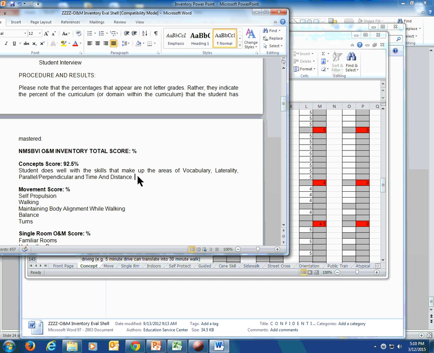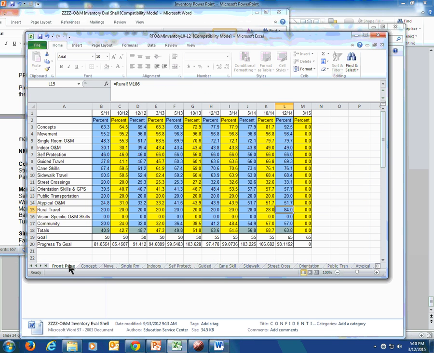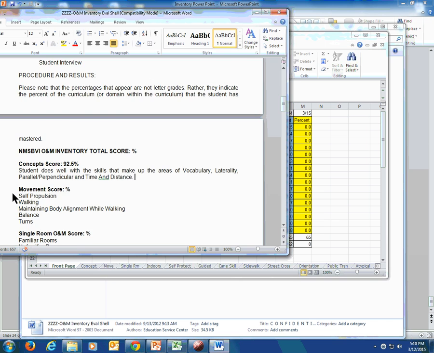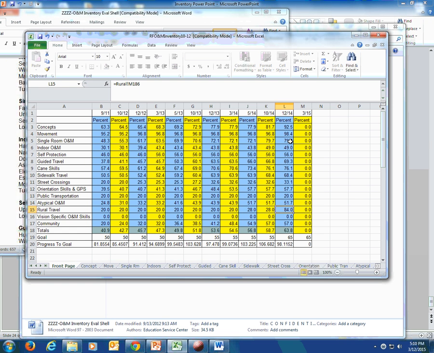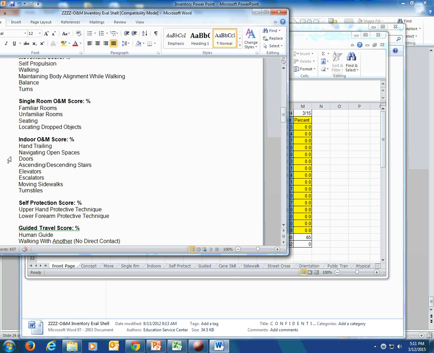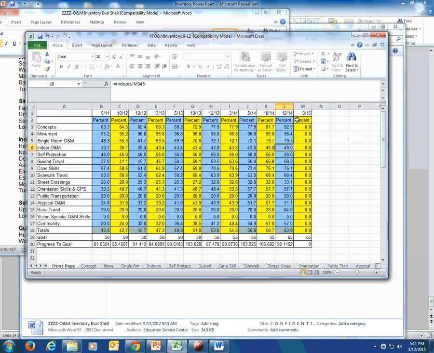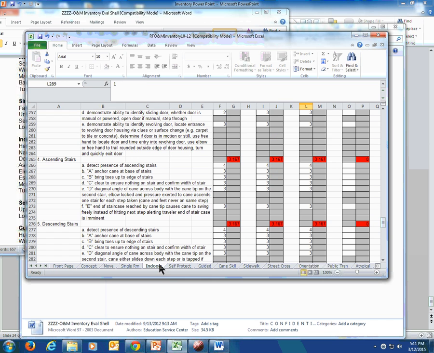Next. Move on to the next area. Let's find something where there are a couple of things where the student isn't doing quite so well. We'll pick indoor O&M. So indoor O&M, the student is scoring 49% overall. That doesn't mean they're doing poorly in all of it. It just means that in some of the areas, they're not doing as well as we'd hope.